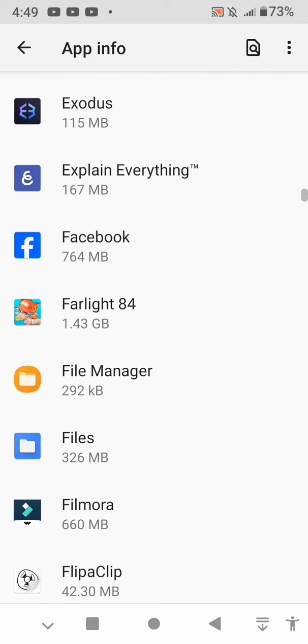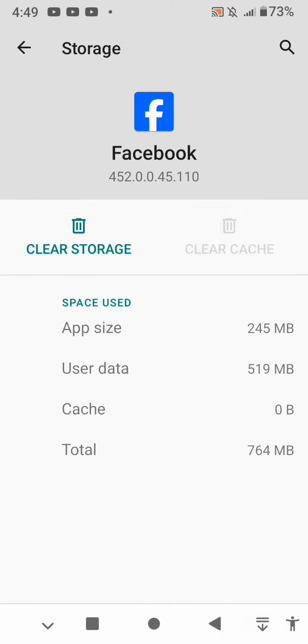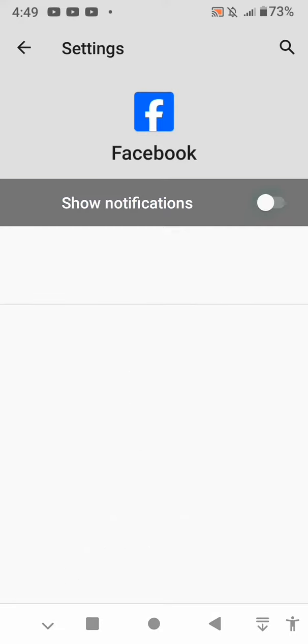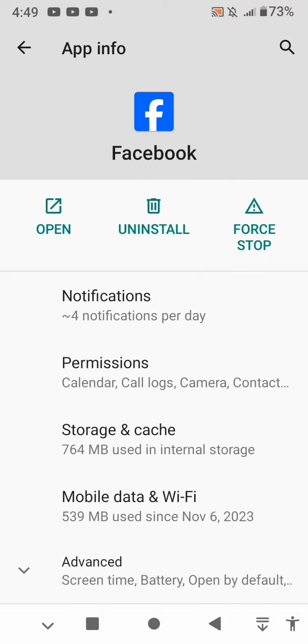So as you can see, this is Facebook. Tap on it to open it when you find it. Now tap on storage and cache, and then tap on clear cache. Tap on notifications to make sure show notification is toggled on. Then go back, tap on force stop, then tap on OK.